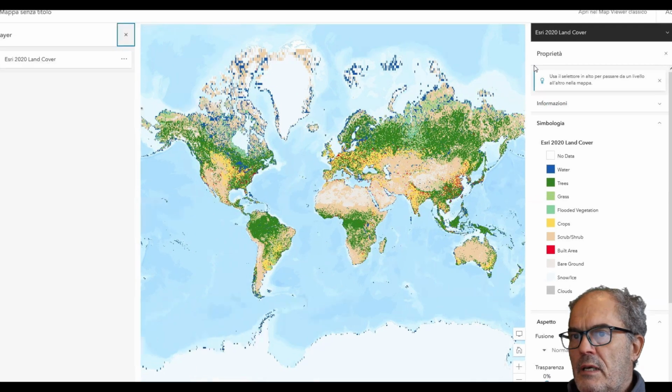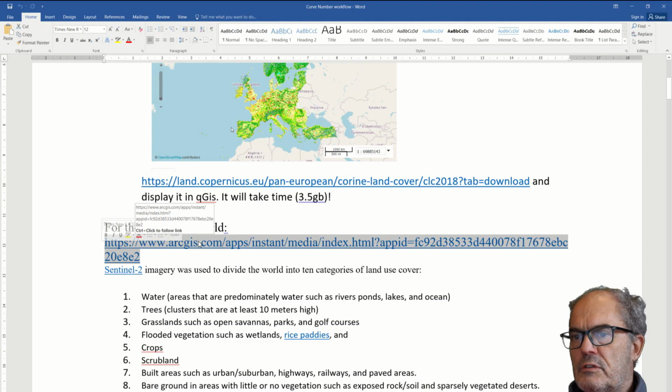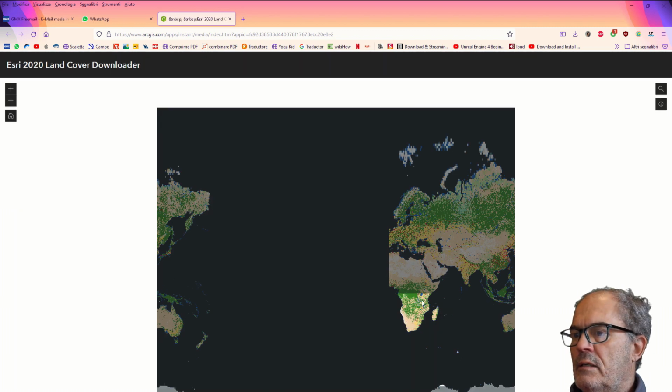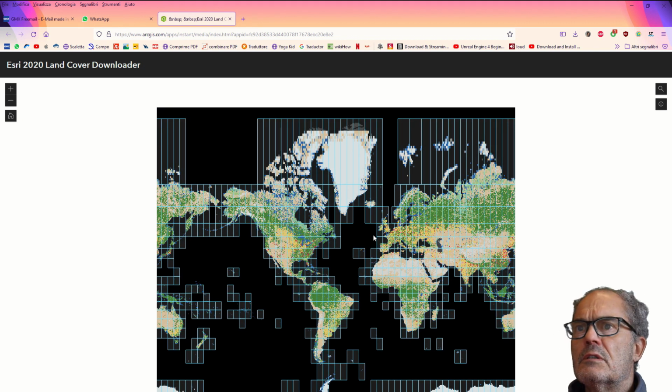This land cover imagery has 10 categories, like you can see: water, trees, grassland, flooded vegetation, wetland, crops, scrubland, built area, bare ground, snow and ice, and cloud. How to proceed? Just click on the link that I give below the video. This link will automatically open a site called Land Cover Downloader Map. It will take some time and then the world will appear. You have to zoom in on the right tile where you are interested. In this case I am interested in this tile.